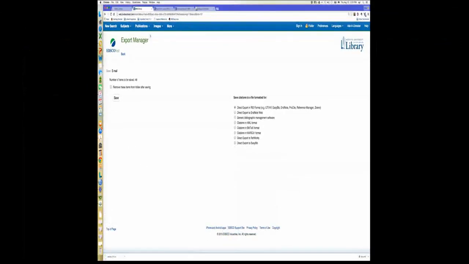Notice that a box dropped to the bottom that says delivery.ris. That is our citation. But before we add it to the citation manager, let's go back.